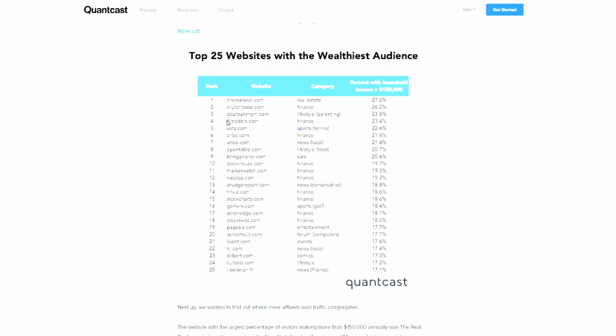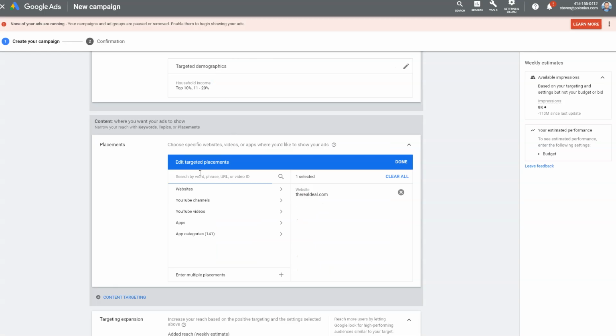Let's see. DC Urban Mom, talked about that already. Let's say MarketWatch. That one sounds familiar. One-fifth of all of their visitors have a household income of $150,000 or more. So let's do marketwatch.com. I've spent some time on MarketWatch, and I know that there are Google ad banner placements all over their website. Sidebar, up at the top, the banner area.